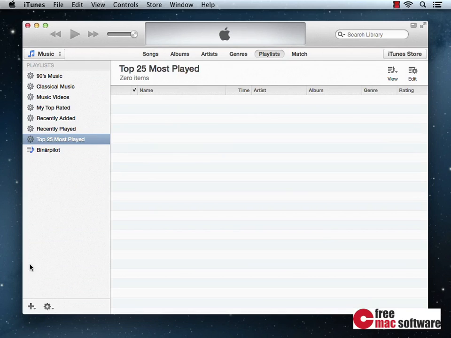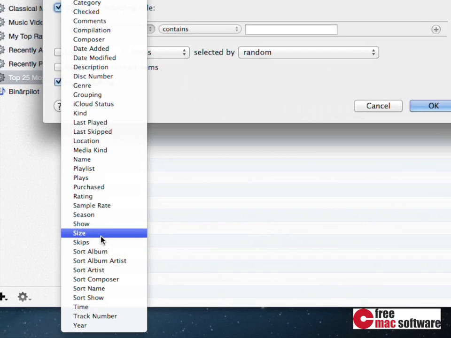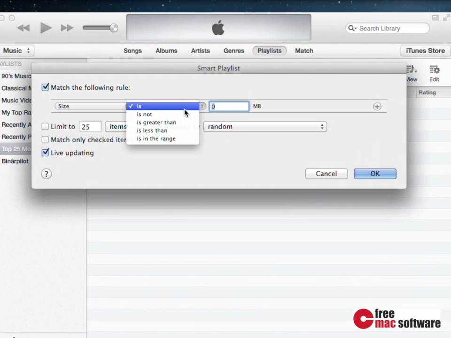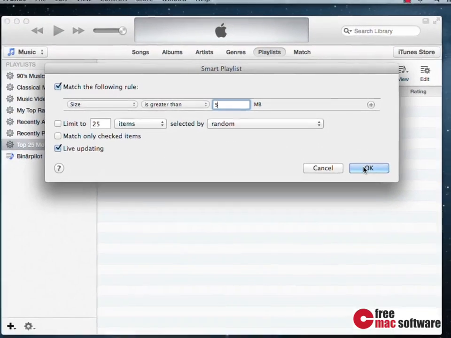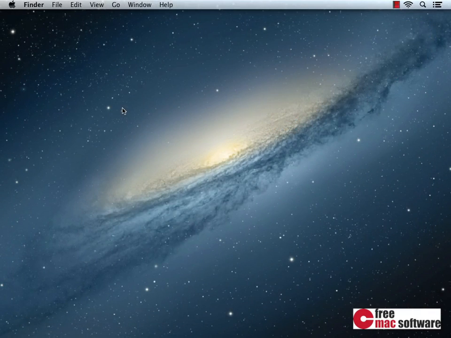Go to the playlist section and create a new smart playlist. Here you can set to have only files of a particular size and above, for instance 5 megabytes. And then you have a playlist of files that are bigger than your set size. This way you can more easily find bigger files in your iTunes library. Now let's actually go to the library.